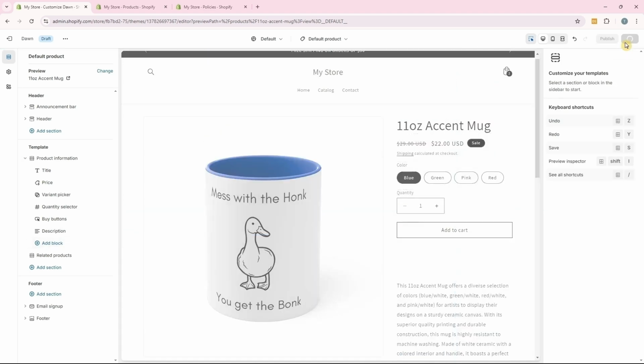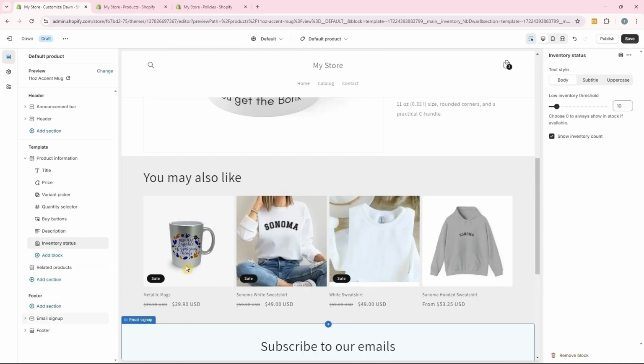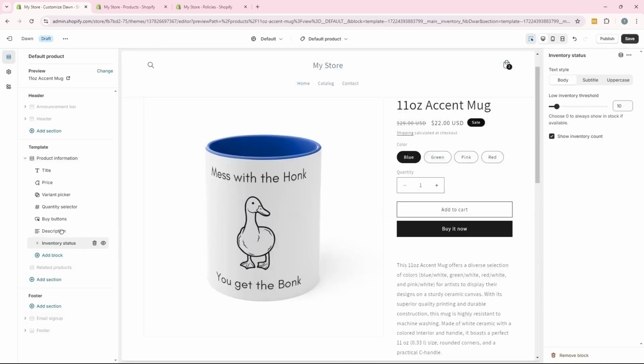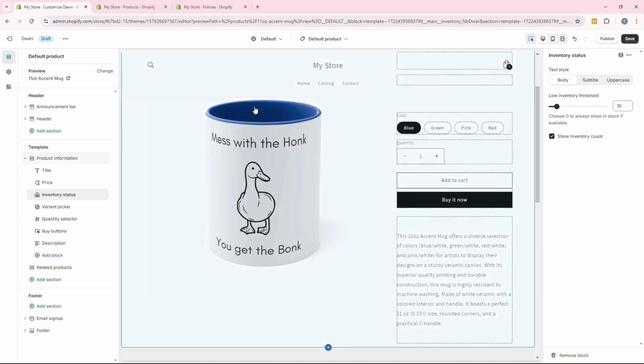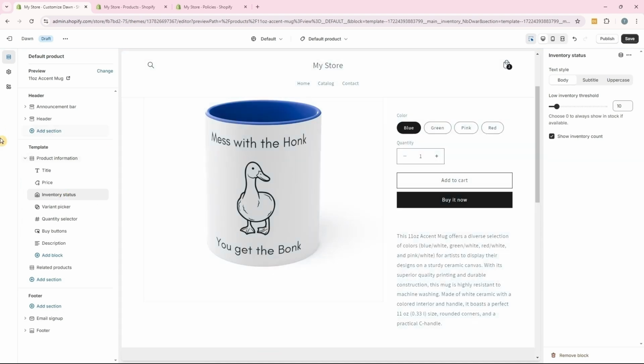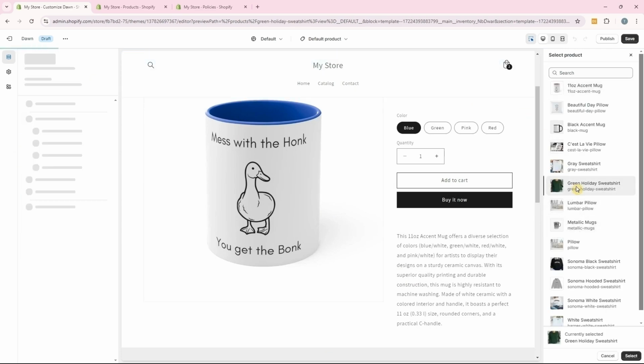Click save. Let's see what other blocks are available to add. We'll go ahead and add an inventory status block and move it right up here to underneath the price. It's not showing right now because the inventory of this particular product is not tracked. So let's change this to something that has trackable inventory.